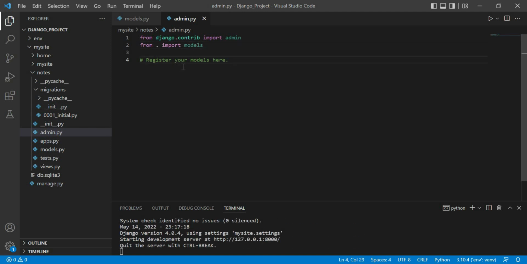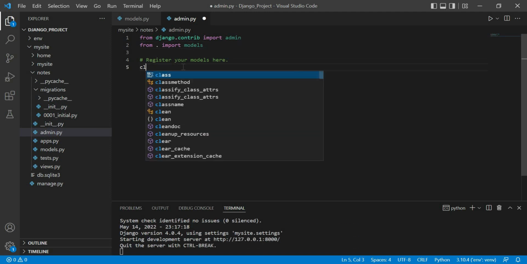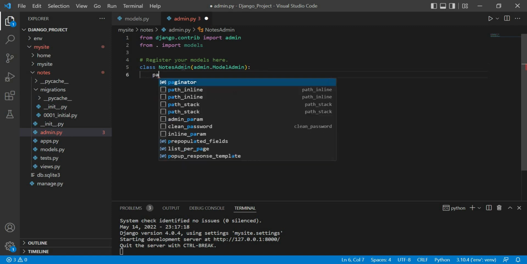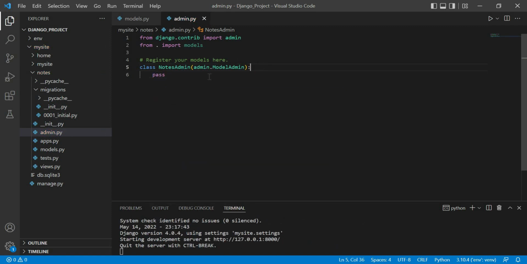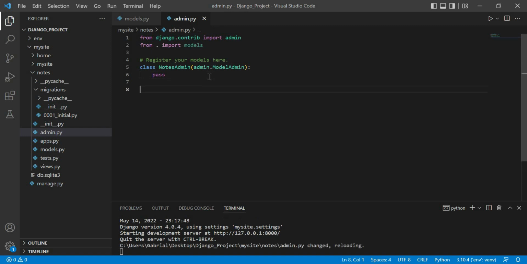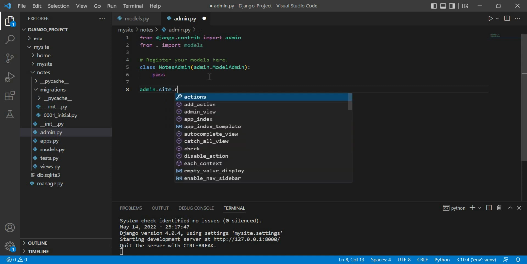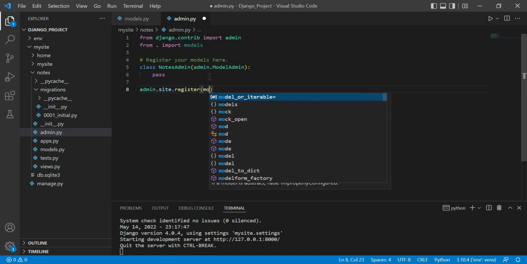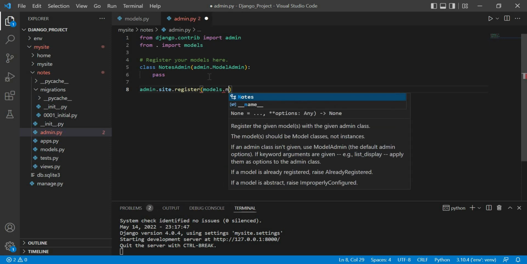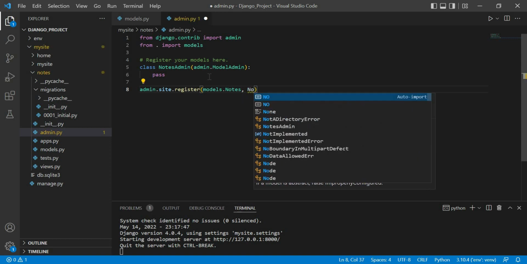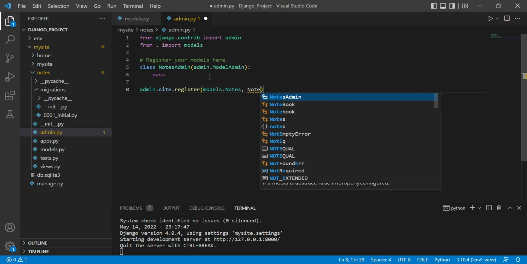Okay, and then we're going to create a class. So we're going to say class NotesAdmin, and inside that we're going to say admin.ModelAdmin, and then we're going to pass for now. Okay, and below this we're going to add admin.site.register, and then we're going to register the models.Notes. Okay, and then we're going to register the NotesAdmin too. So we're going to say NotesAdmin.